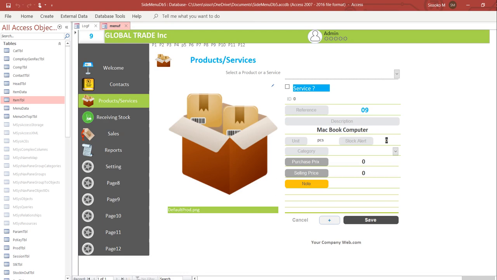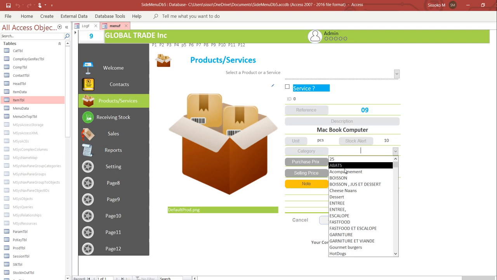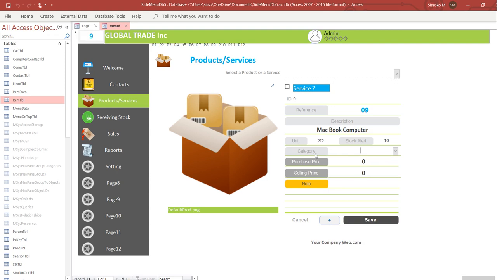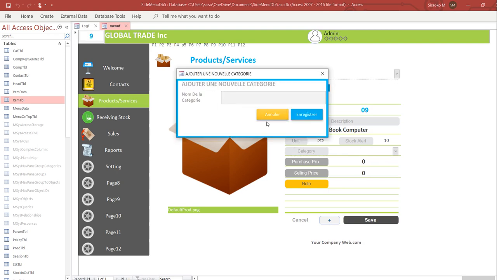Okay, you need pieces. Stock alerts, maybe 10 pieces, if the stock is under 10 pieces. So give me the list of all items with stock under 10 pieces. Put this item on that list. So let me put here a new category. I click here. Okay, I say Apple.